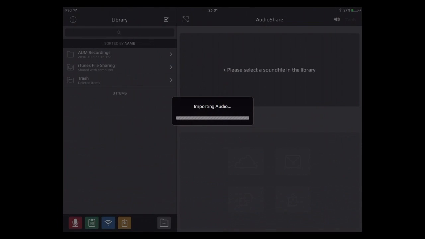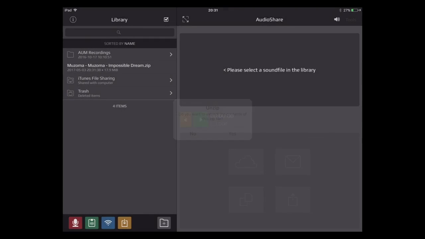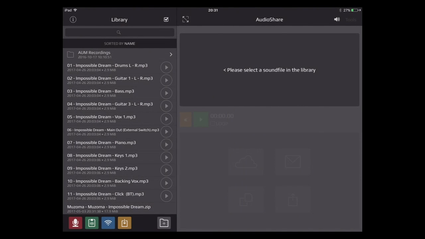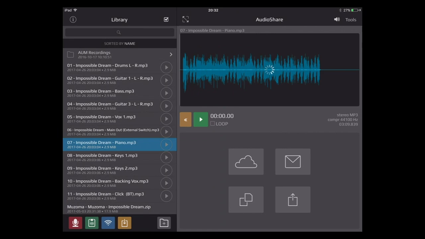What that does, it takes all the tracks and zips them up and sends them on to AudioShare. Then you get the option in AudioShare, do you want to unzip the file? You hit yes, and there you go, it's as easy as that. You've now got each individual file, you've got your drums, your bass. You can then just edit, or you can send them on for further processing.